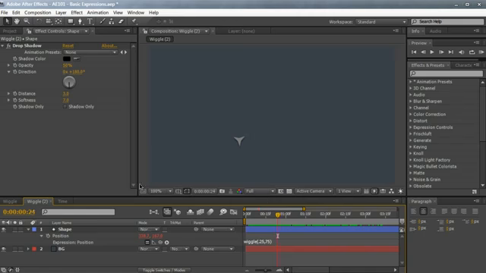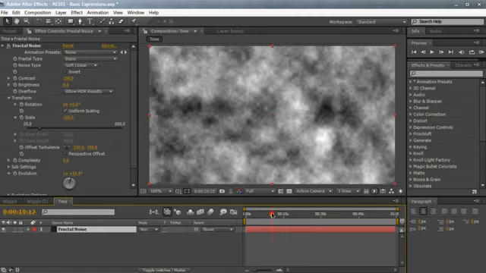Now the last and final expression is something a little bit less complicated. It's called the time expression. And I think that these two expressions are the ones you're going to be using most often when you're starting off with After Effects, the wiggle expression and the time expression. What it does is it pretty much just animates something in a linear way, gradually, progressively.